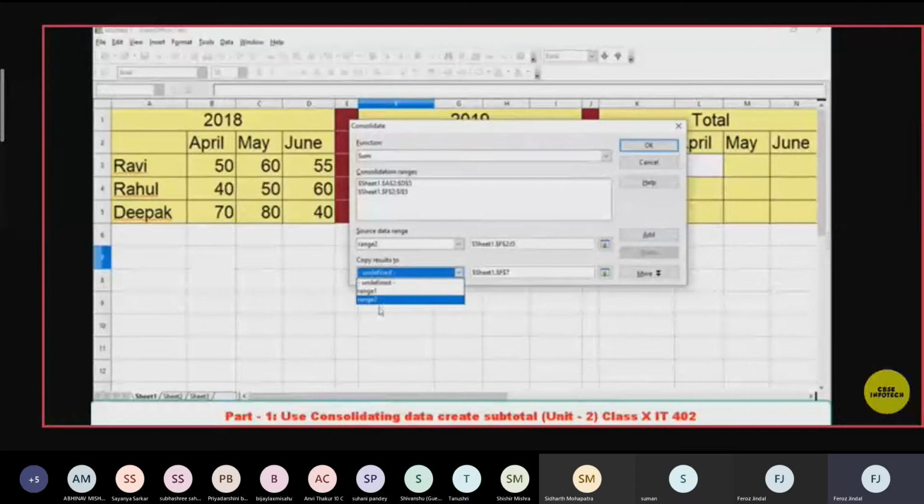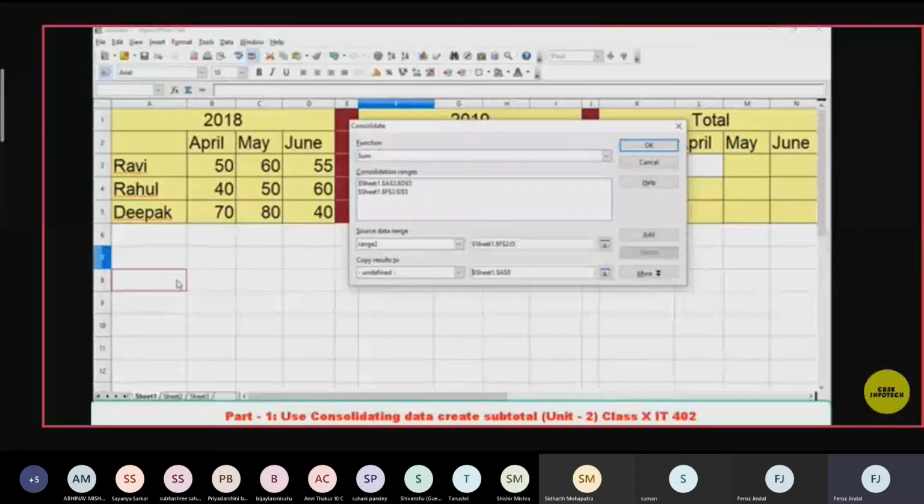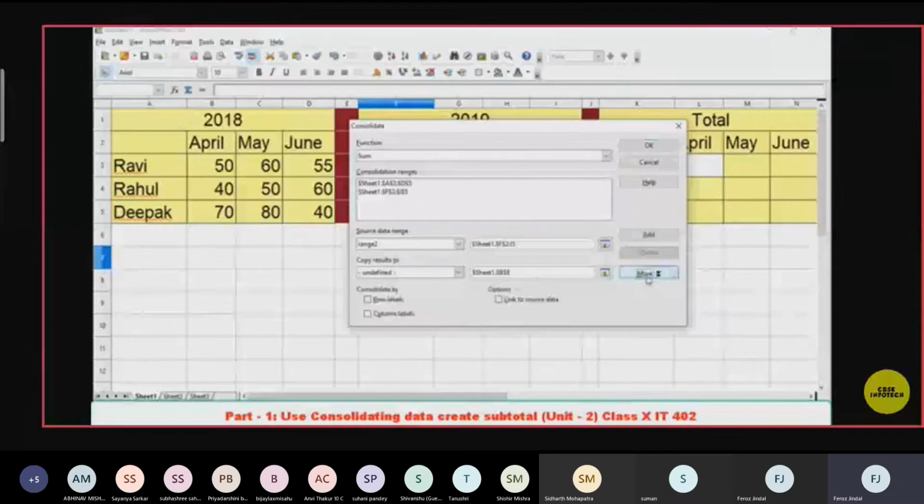Now I want my output in which range. See, I have not made any output for the range. I'll take this single cell B8 for the output. Okay. Now I go to more options and I will consolidate by row label, column label, and the third. All three options I have picked.